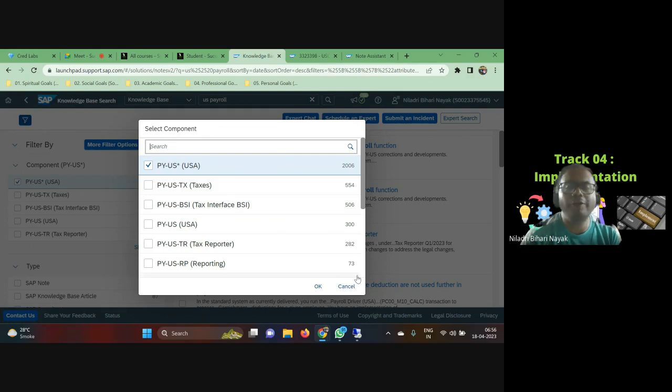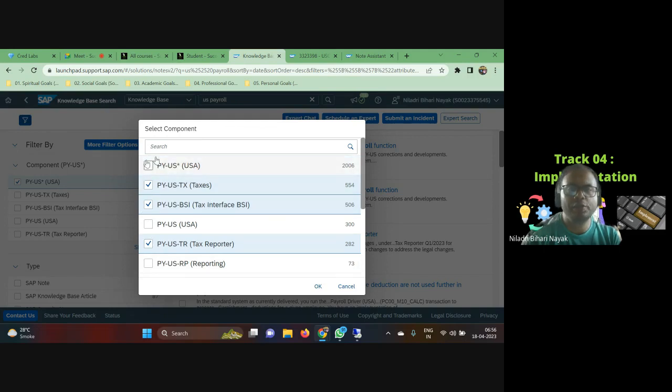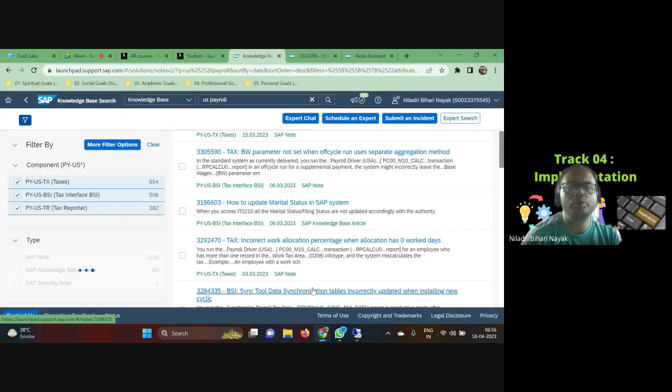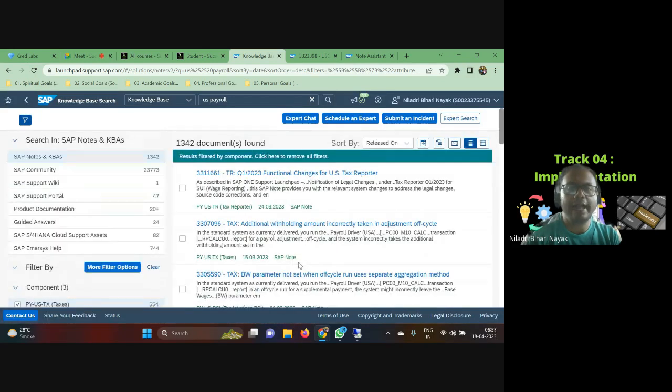SAP notes since SAP has started. You don't have to refer to all the notes, only whatever is needed for you. Suppose I'm searching for taxes and related stuff. Then only the tax interface and tax reporter, these three things I will be selecting, and I will be unselecting this generic one. Then I'll click OK, and I'll be getting only notes related to my tax parameter.